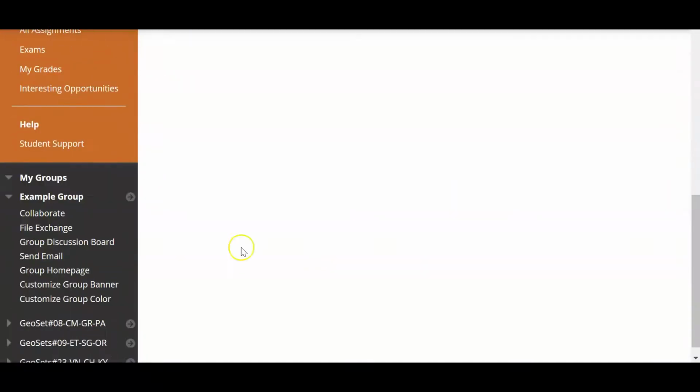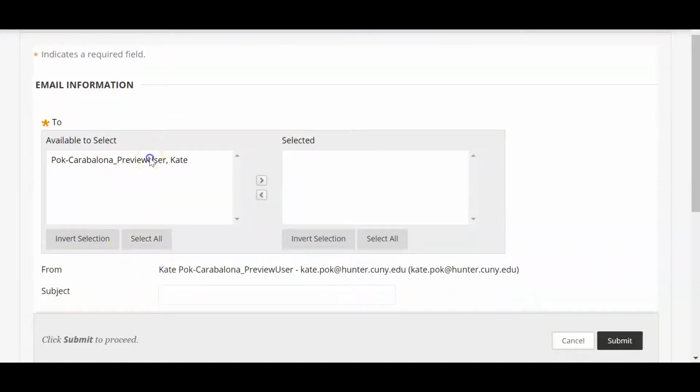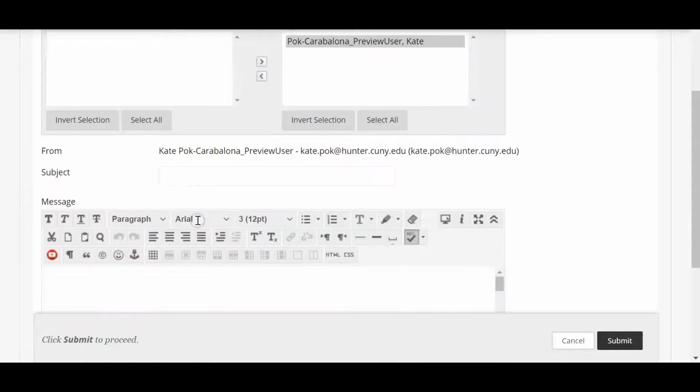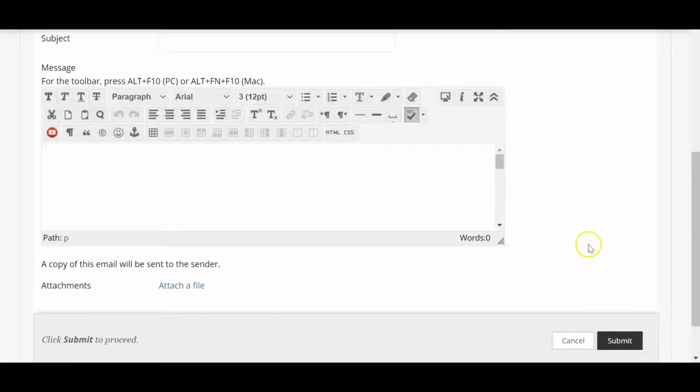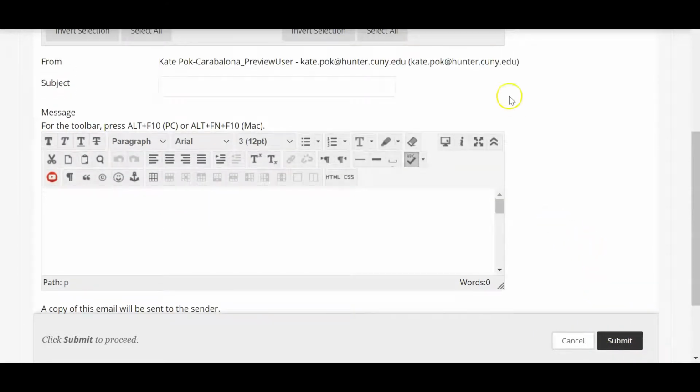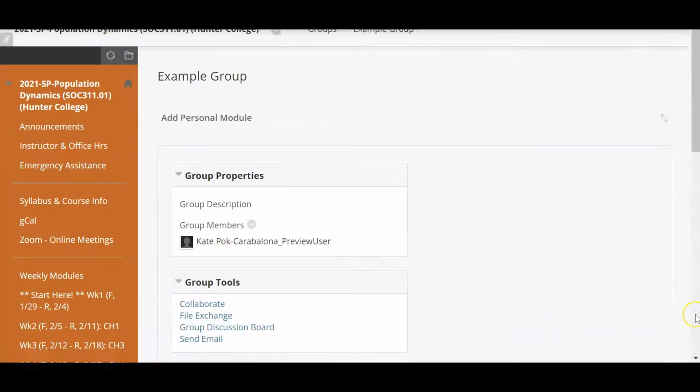Then the other option is that you can send email to each other. You notice that my name is here, or my preview username, and you want to send this over like this. Then you can type the subject line of the message, then the message. If you click Submit, it'll send directly to, and you can see that it defaults to my Hunter College email. Again, I'm going to cancel. I don't want to send myself a message at the moment.